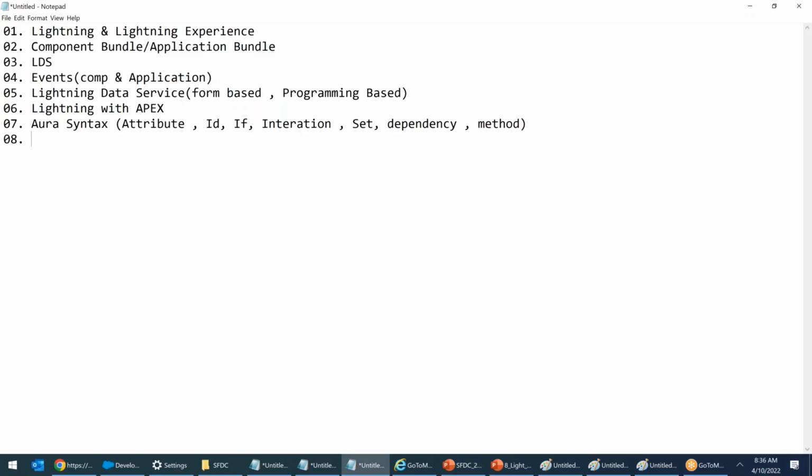Number eight, Lightning interface with attribute, with method, with event. Next, number nine, Lightning token, which we learned today. They will ask you, what is a Lightning token? What is the use of it? Lightning event, LDS, both form and programming.